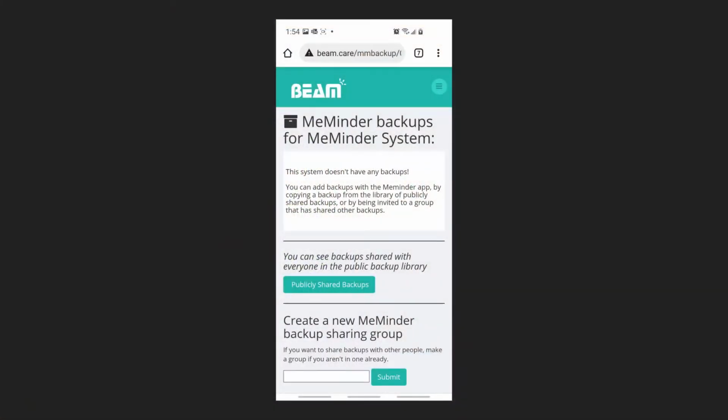So that isn't the only way that we can leverage existing materials to quickly build task lists with MeMinder. If we go to MeMinder's cloud component at beam.care and use those credentials that we use to create the MeMinder account, and then go to the menu and press MeMinder Backups, we'll see a button that says Publicly Shared Backups, and we're going to click on that.